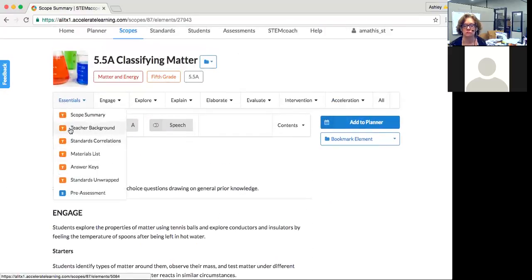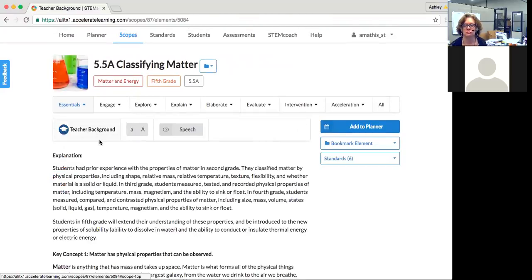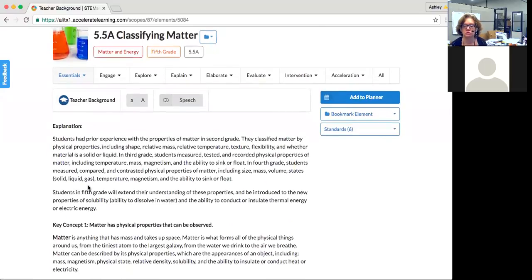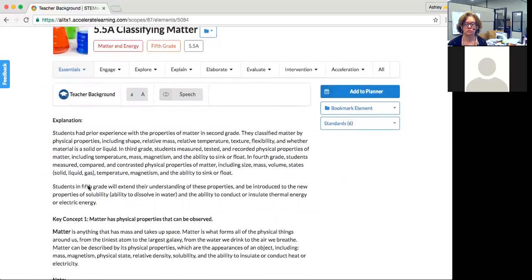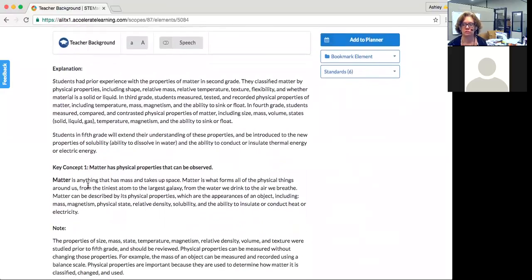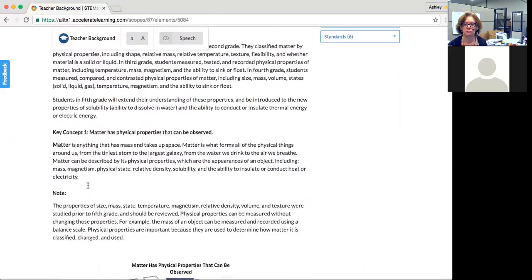After that, we provide you with teacher background. Teacher background is just a resource document for you that's going to give you an explanation of the TEAC, and then it's going to give you the breakdown of those different key concepts that were on that opening page.